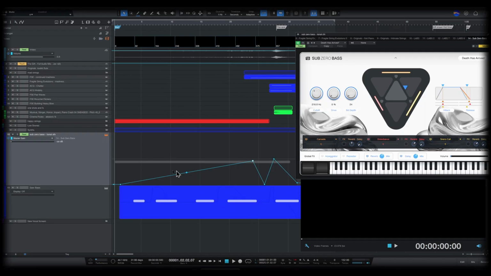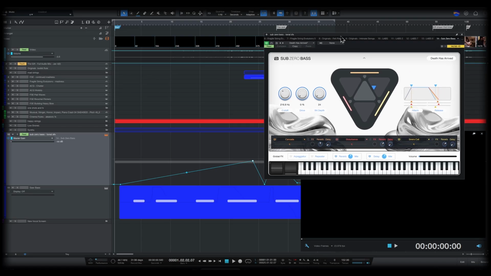The next synth that I used is actually from Studio One. It comes with their library. It's called Sub-Zero Bass. I was using the Death Has Arrived preset. It sounds very aggressive to me.